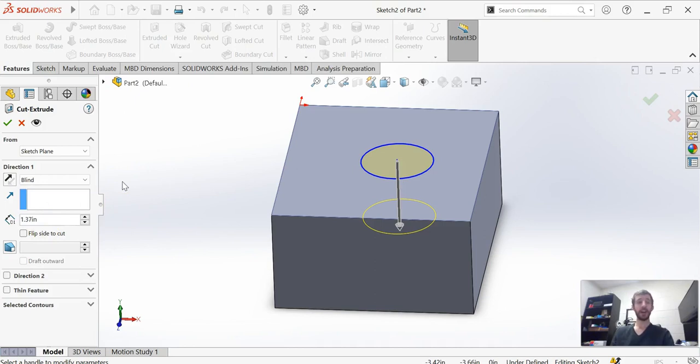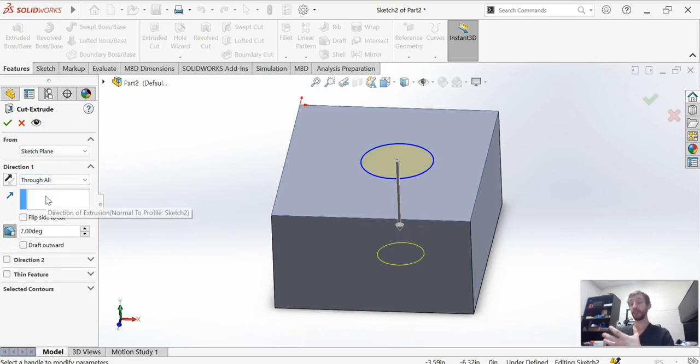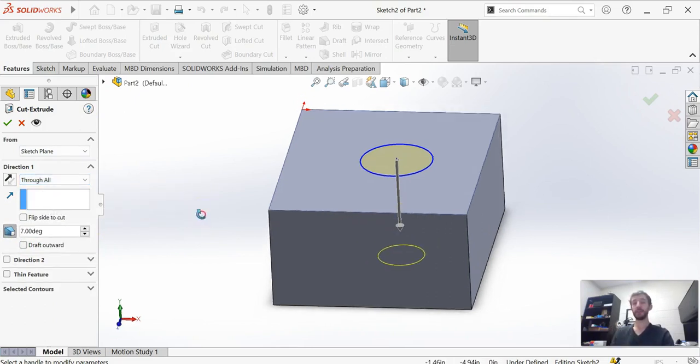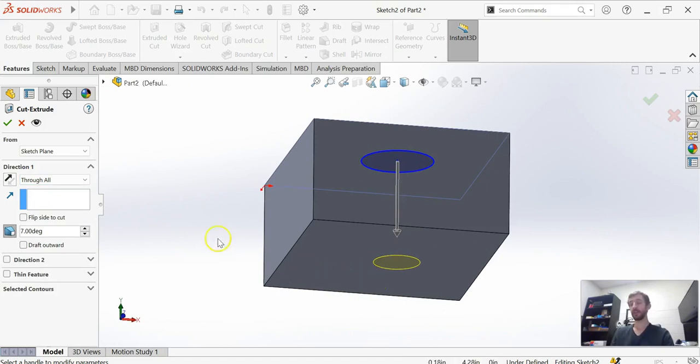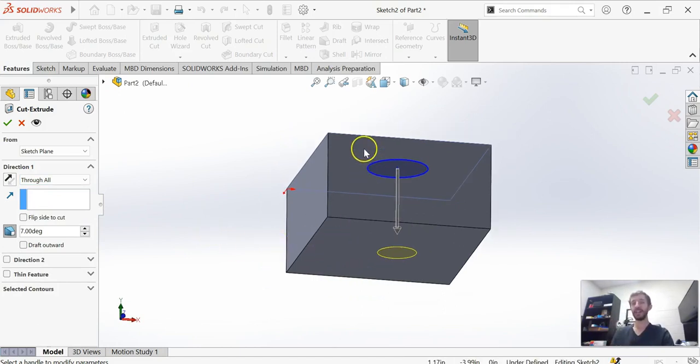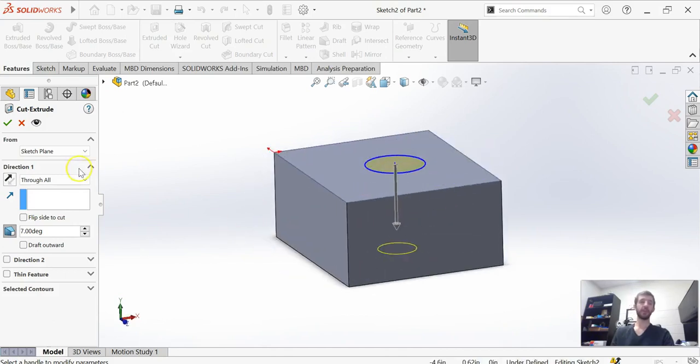There is. Another thing is that you have all the same options you had before for Extrude Boss base. I can draft it where it gets smaller as I go, or bigger as I go. I can make it go through all, which is honestly the one I use the most when it comes to cut tools, because a lot of times I want it to go through everything. I don't have to worry about whether it's 10 inches or 11 inches. I can just say go through everything, and even if I change this dimension right here, it will still cut through all of it.